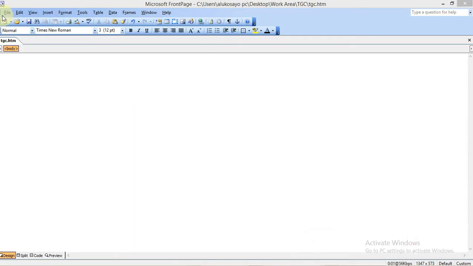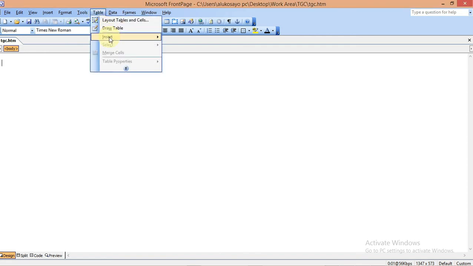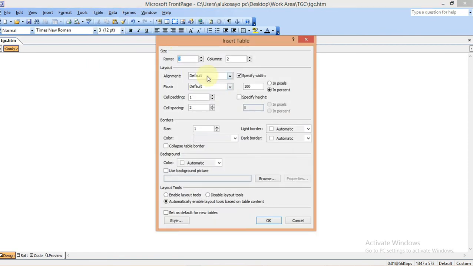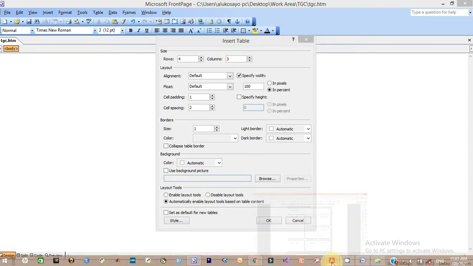Now to do that, on your menu bar here, just go to Table. Click on Table, then click on Insert Table. Take Insert Table, then the specification and the size. So I have 4 rows and 3 columns. So that's the first thing. Okay, so now let me go back to the question again.